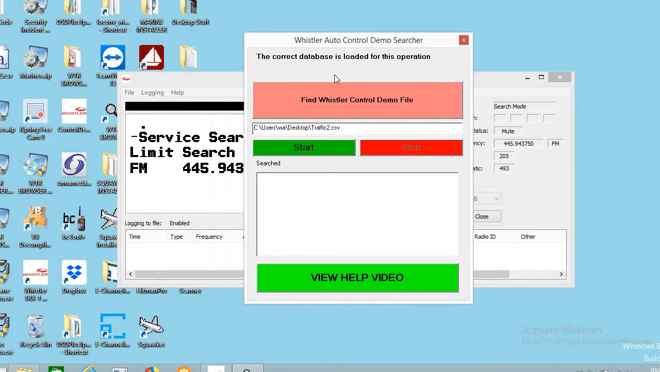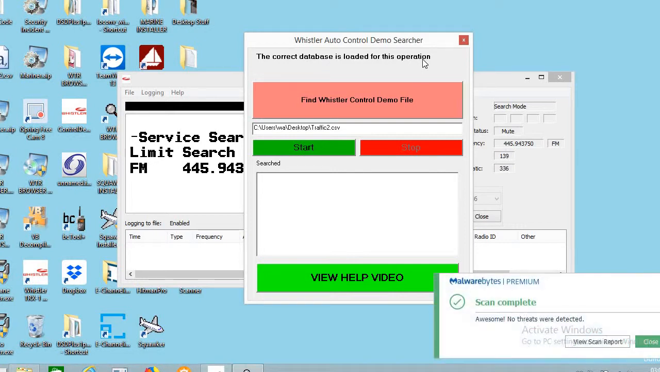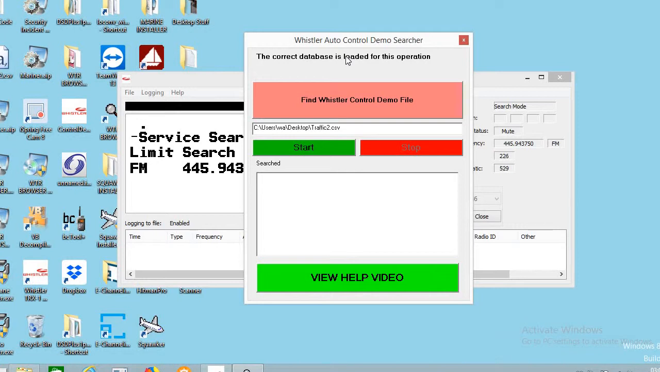So you're going to be met with this now, and it will say here the correct database is loaded for this operation. Now this is for the May 2018 business radio database. It won't work with any other database. If it isn't selected, you won't be able to go any further, so it will tell you if you're errored or not. So that's that bit done.